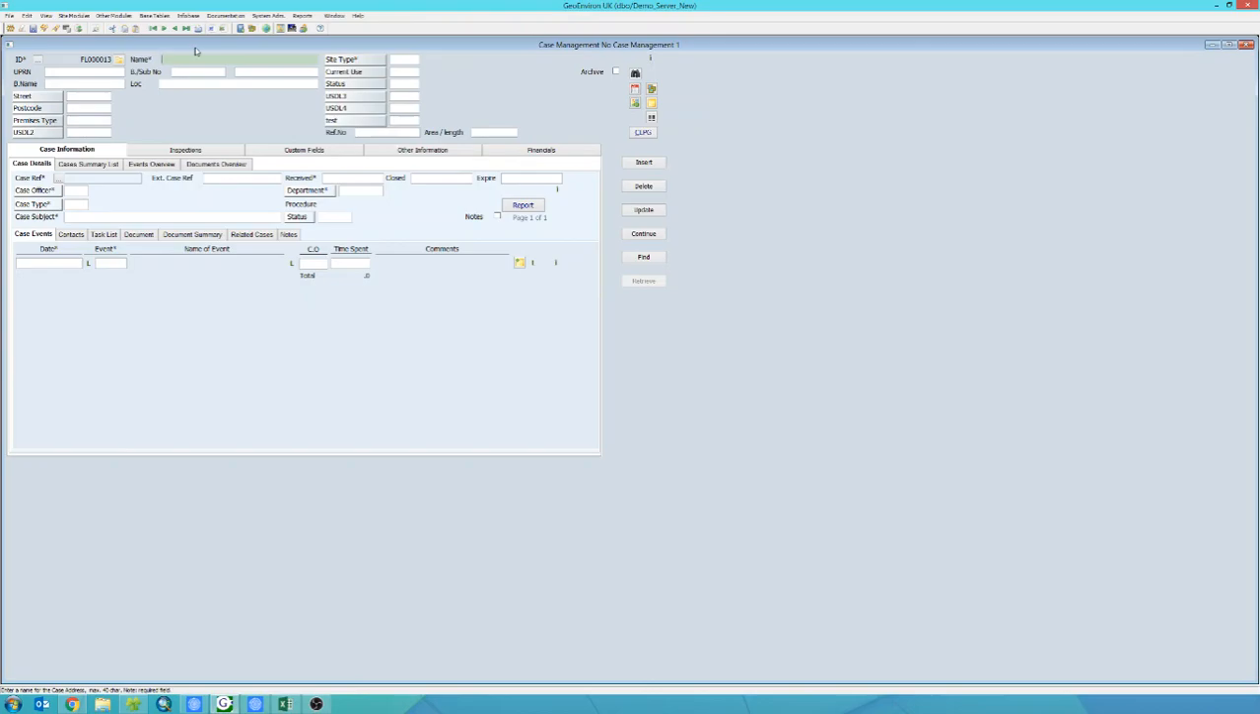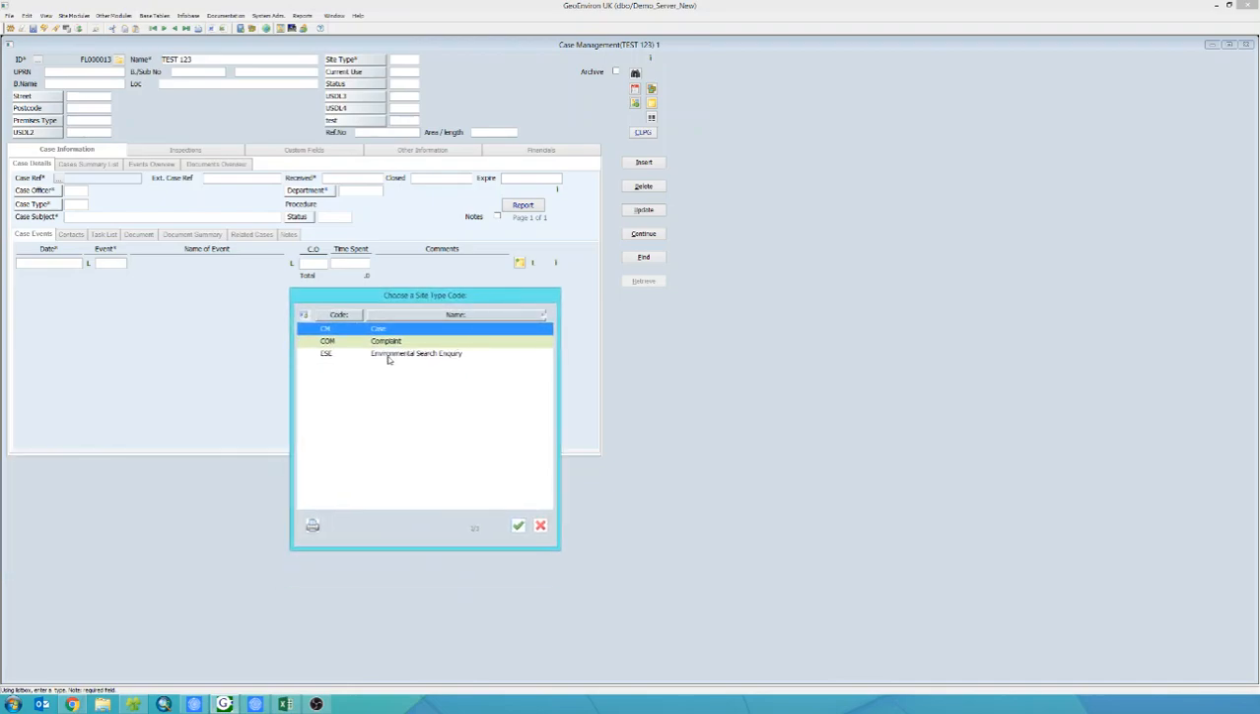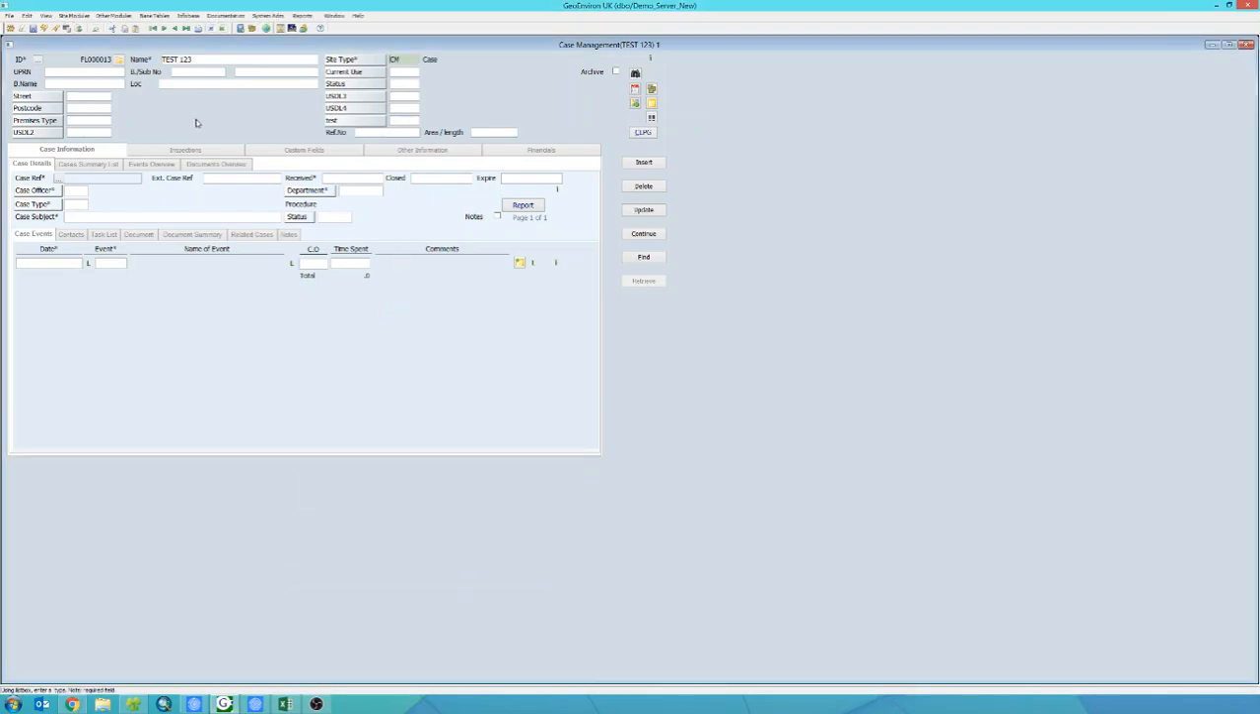The next thing to do would be to add in the name. We're going to call it test123, and then by hitting tab we can go into the next field, the site type, which here we're going to choose as a case, and you can see that autofills in there. And then perhaps we want to choose a street.